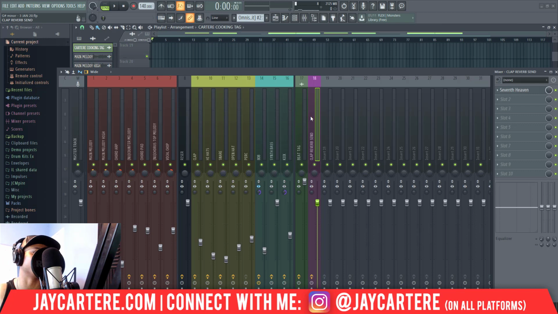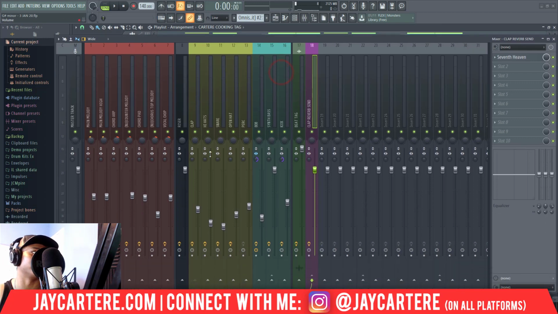And we also have this clap reverb send, where the clap, the rim, the snare all get sent to this particular reverb. So over here you can see this is sending about half its volume to this clap reverb send, just a bit less than half.